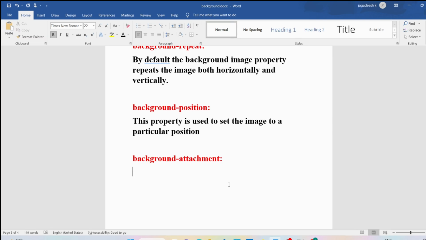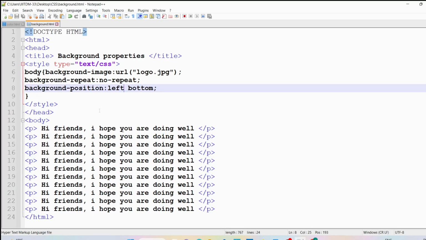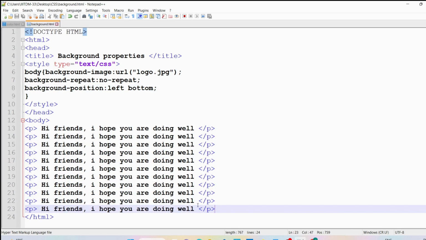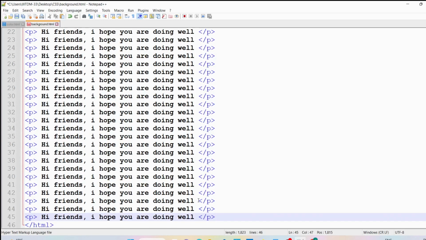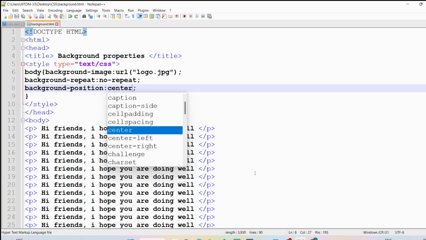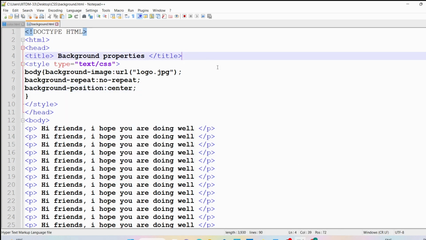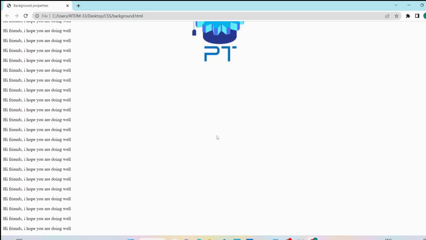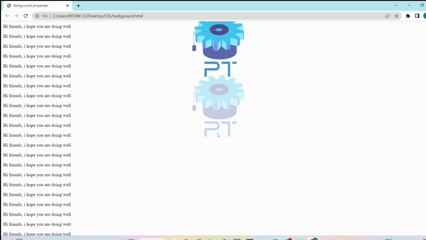Now let me discuss the background attachment property. If you want to understand the background attachment property, what I will do is that I will go to the Notepad++ and I will copy this paragraph tag content and I will paste it several times. And even I will fix the position of the image to the center. Then you can observe what will happen. Now let me save this program, go to the browser and let me refresh it. Now you can see the image, whenever you are scrolling, the image is also scrolling.